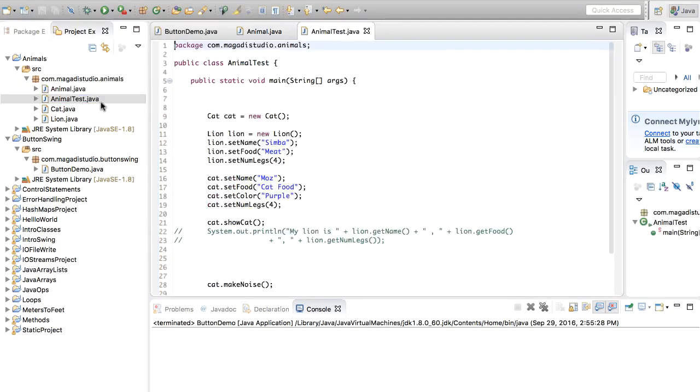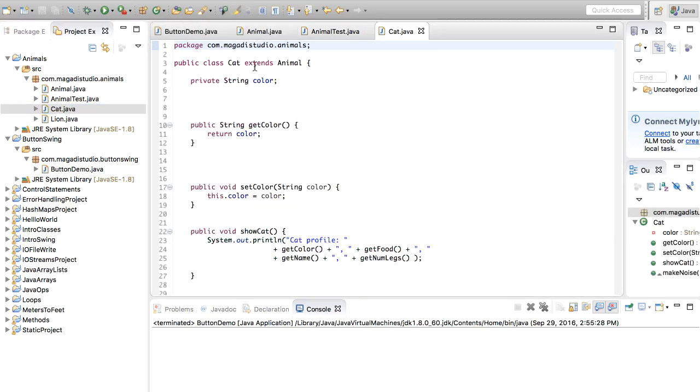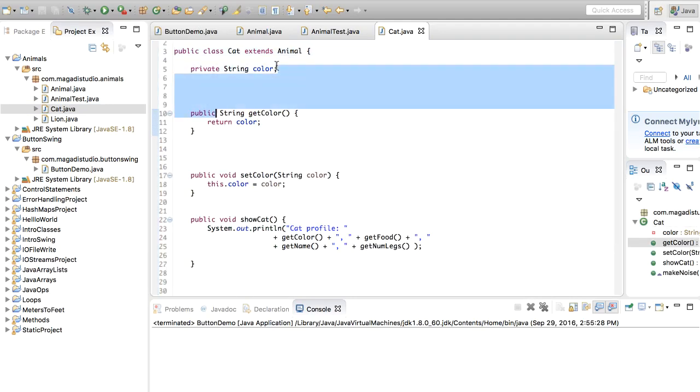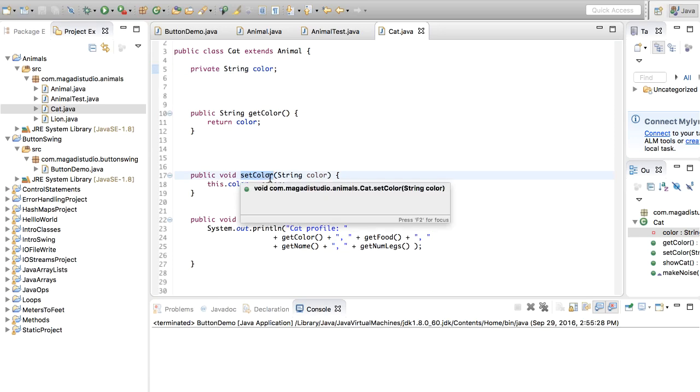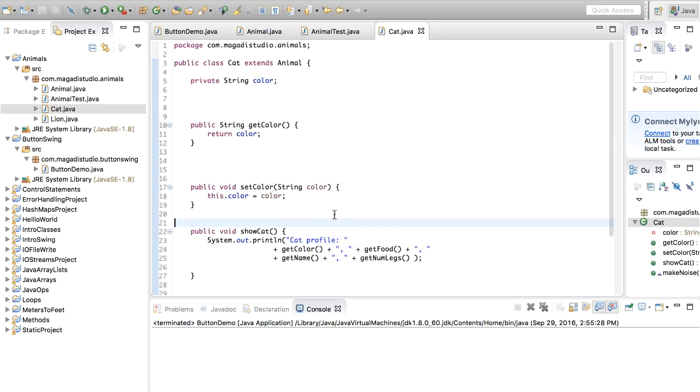Now, let's open up our animal test, which has our main entry point. So we were able to create a cat, right? A cat class, which inherits. So we actually have our cat class here, which extends or inherits from the animal superclass. Okay, and we have this color here as one of its properties or instance variables. And we have a few setters and getters, and then we have this showCat method here. Okay, so we have all that.